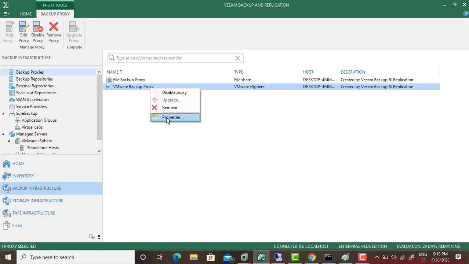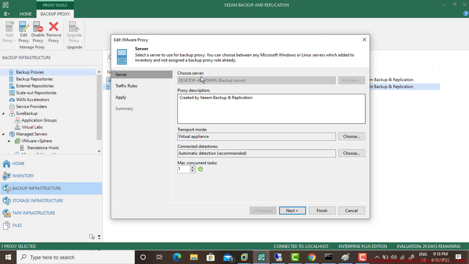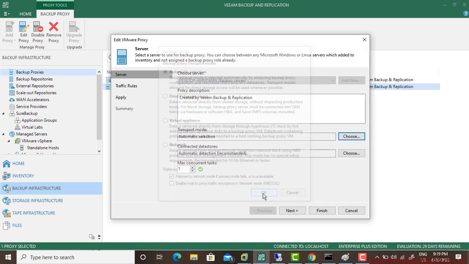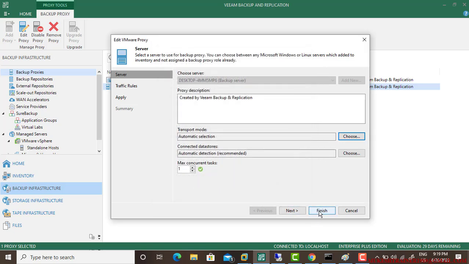So when I go and click on the properties for this, here you're going to see the name of the server, but there is a transfer mode, and mine is right now virtual appliance. If you go to Choose, by default it is on automatic selection. So there are three: direct storage access, virtual appliance, and network. Okay, so let us talk about these three.